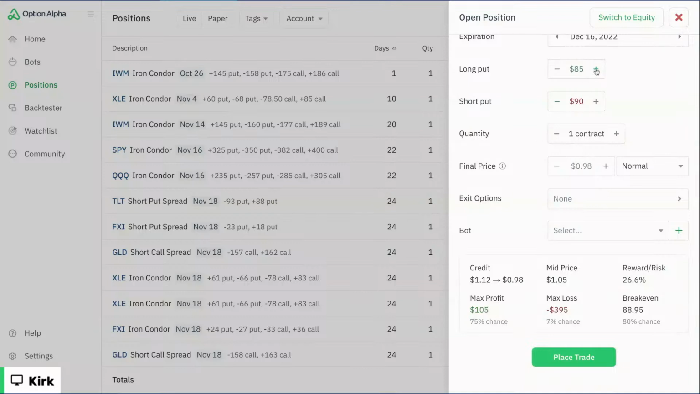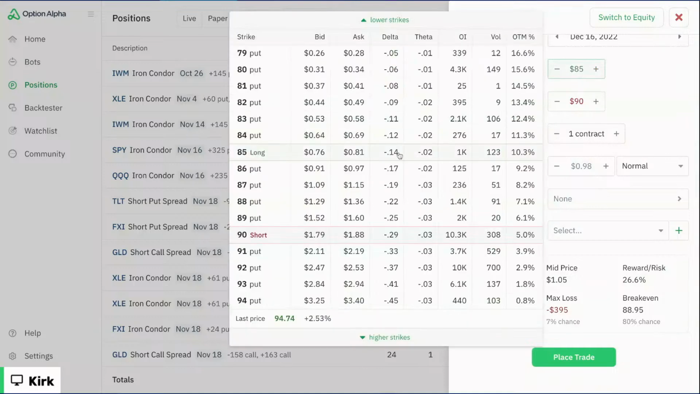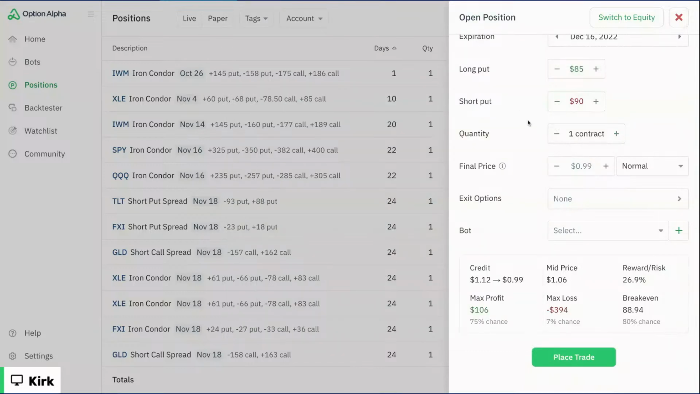Now I could also manipulate and move up the strikes here, and maybe I move up my long put strike to 85. So now I move it from the 83 and the 87 to the 85 and the 90, and now I go back to a $5 wide spread.